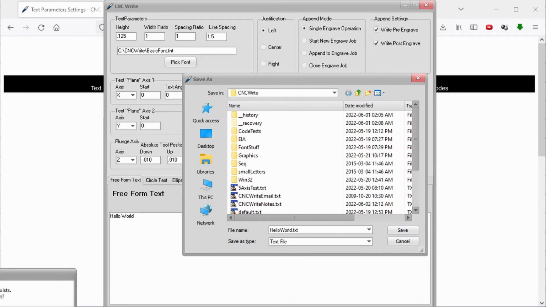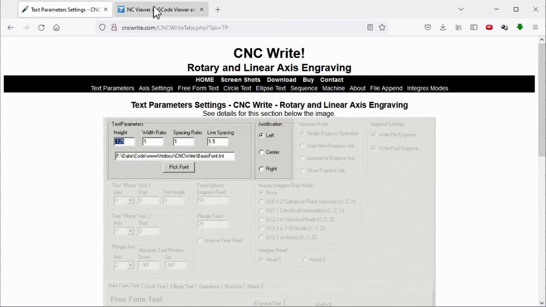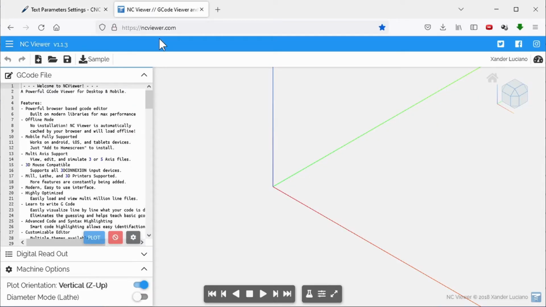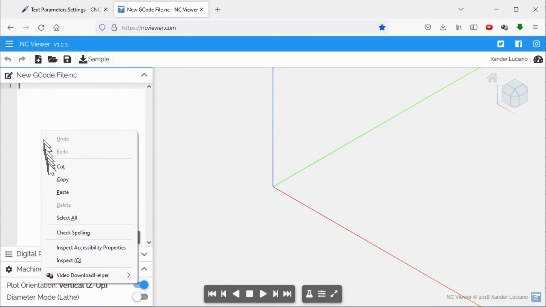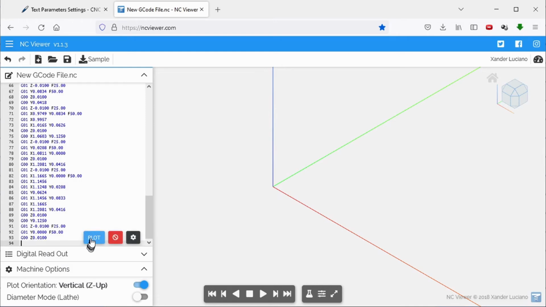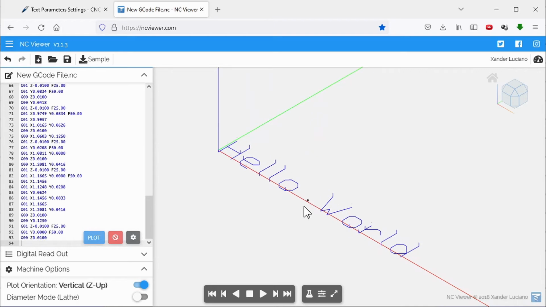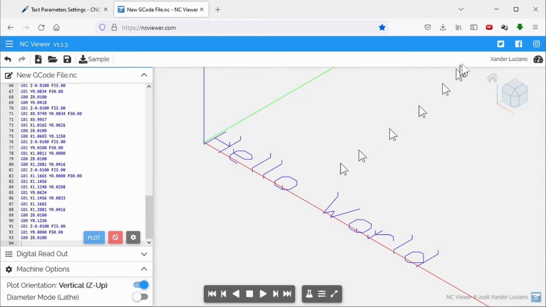Switching back to the web browser and moving over to the website ncviewer.com, we can see what the G codes will do. Since the G codes are on the clipboard, I just need to click the New File button, and then paste my G-code and click the Plot button. And there is the text. By default, this page doesn't show rapid moves, but they can be displayed by changing the settings.